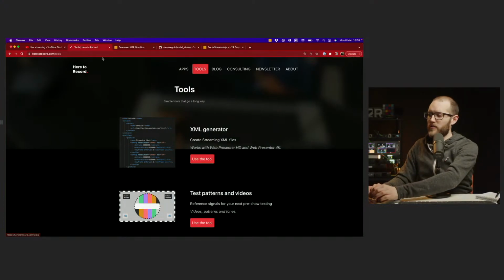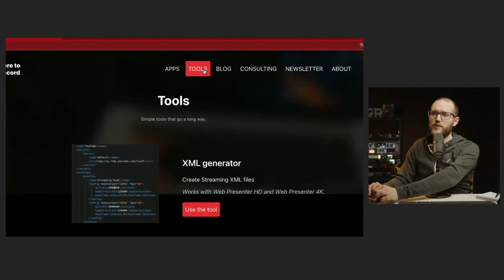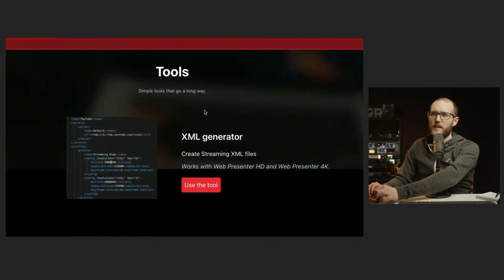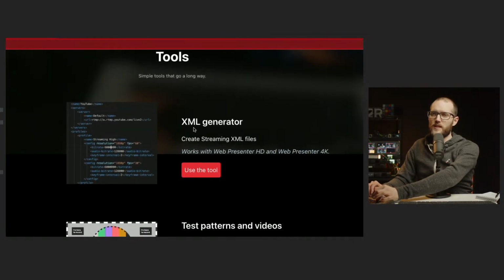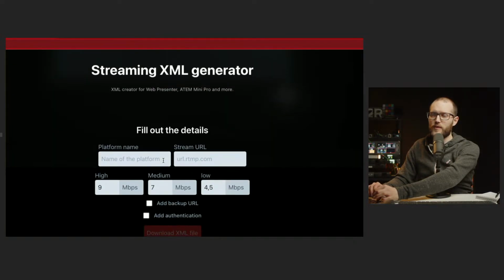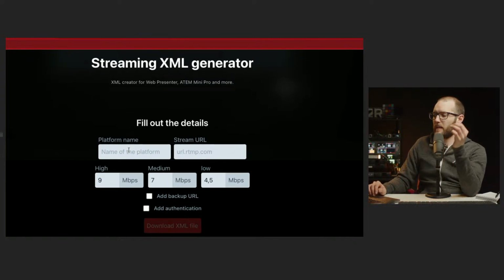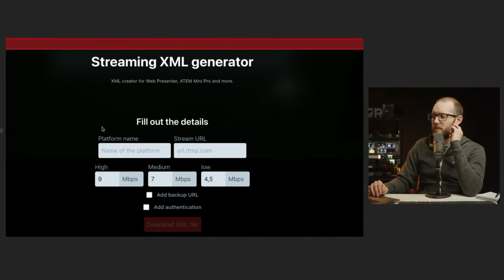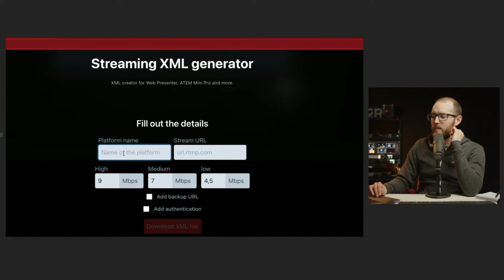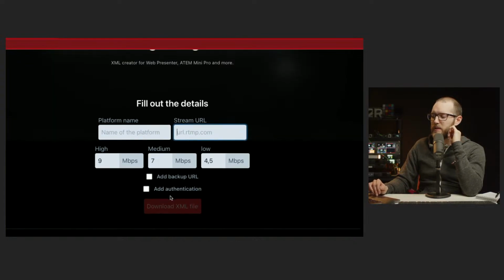So over on the website, you can always go to /tools or click on tools in the menu up there, and I have a couple of new tools in here. And actually, I was going to talk about the XML generator real quick. This is for creating XML files for your web presenter and ATEM and all that good stuff. I've had this on there for a long time now, where you can put in a profile or a platform name and a stream URL and pick a few bit rates, and then it spits out an XML file.